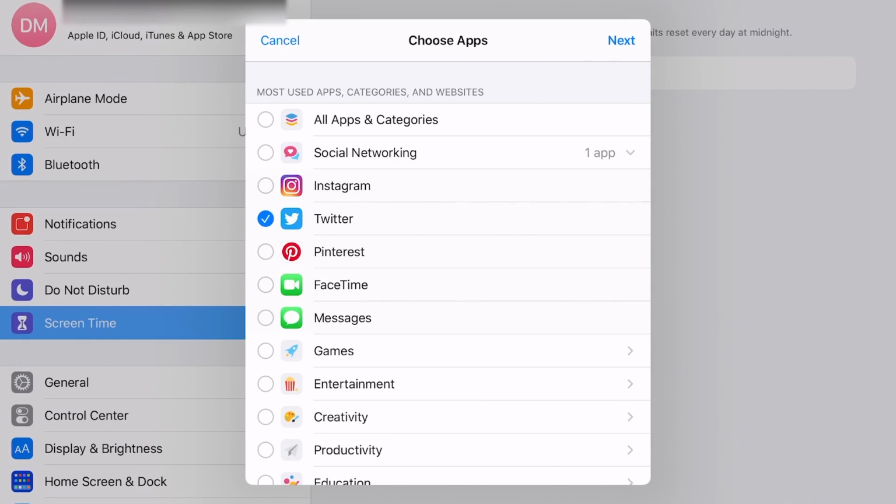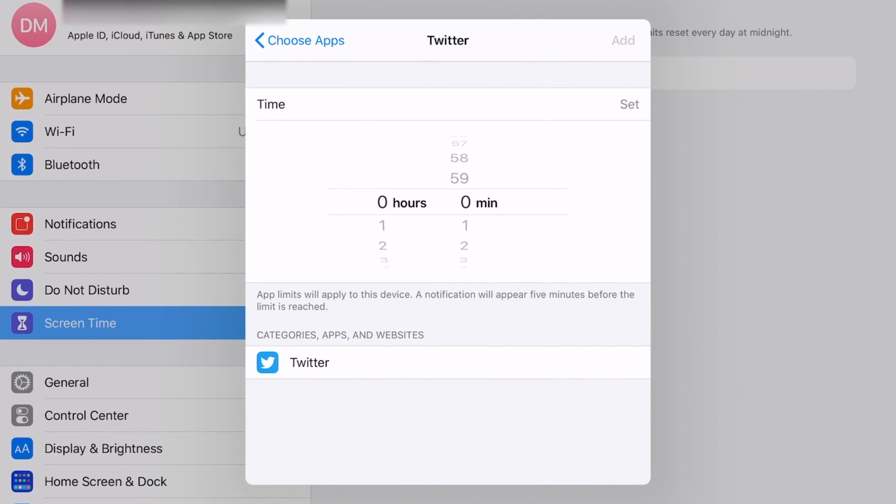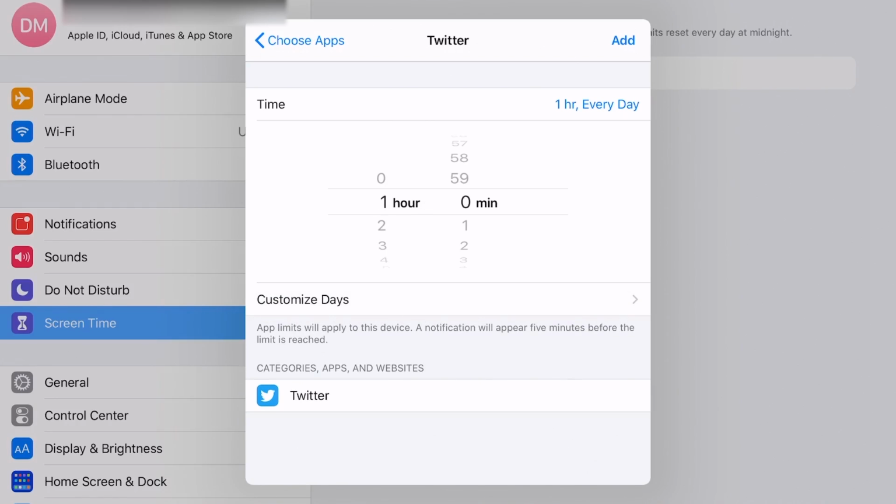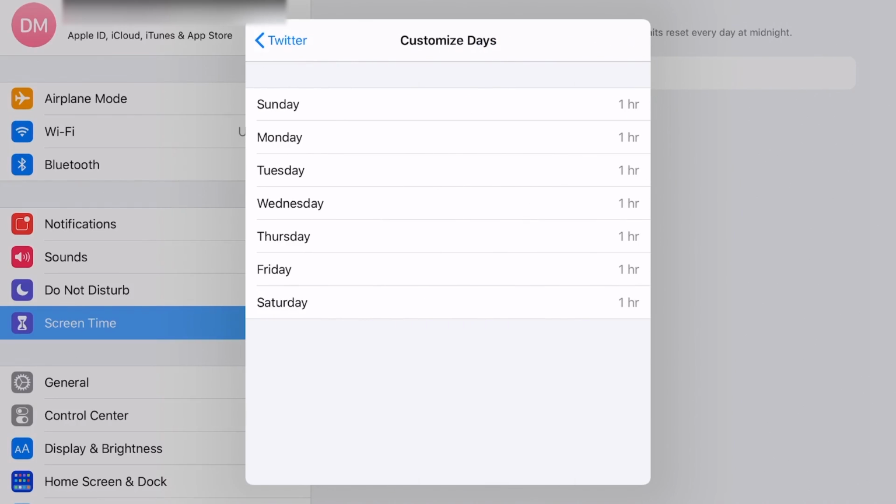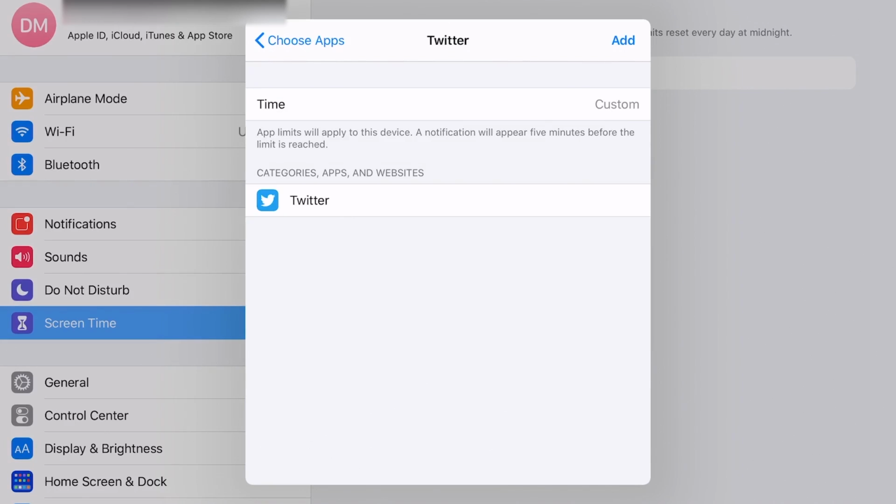So in this case, I want to limit my time on Twitter, and I would select Social Networking and then Twitter from that list and tap Next. And once I've done that, I can set a time limit per day that I am allowed to spend on this app according to my device. So you'll scroll through the wheel to select hours and minutes. You can even tap Customize Days so that you can set a limit for that app per day.